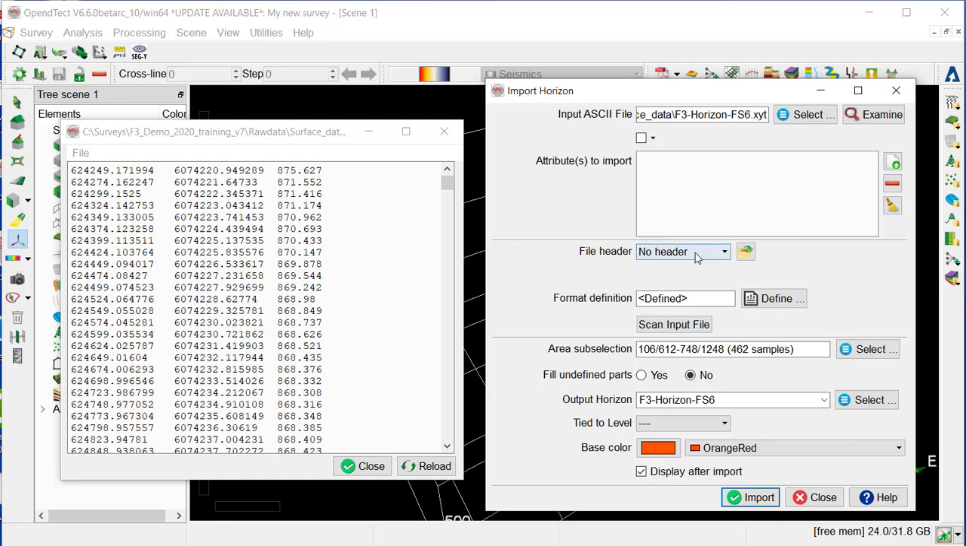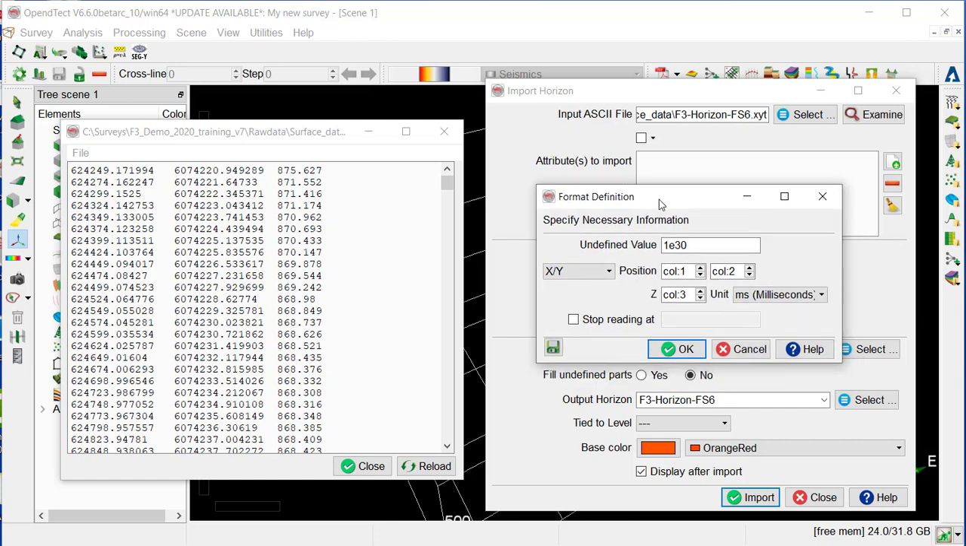We can see as well there is no header, and to define the format we open this window and just set the X and Y location. So the first column corresponds to X and the second column corresponds to Y, and the last to Z, which is the two-way time in milliseconds. This format can be saved, and if you have other files with similar format, you can just open this format and save time to reset again all the parameters.